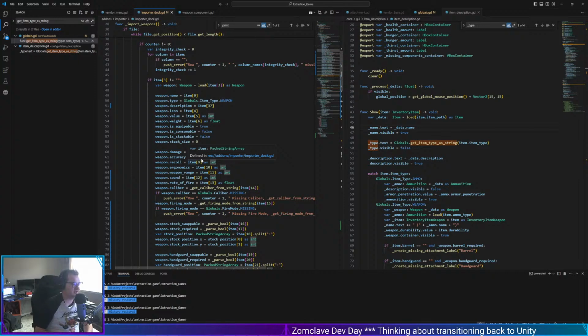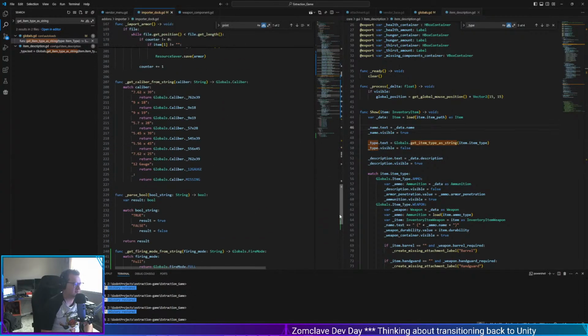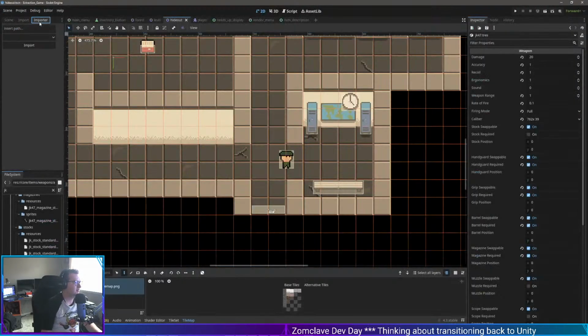Weapon type, weapon, caliber. Get caliber from string. Item 14. Get caliber from string. Oh, there it is. 7.62 by 25. So what we can do is go back in here. Most likely the... Nope. Okay. Just grab that path again.